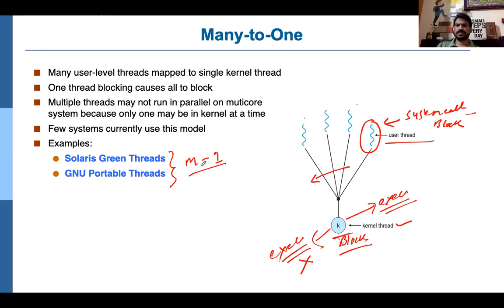So that's why, even though we have multiple threads, we cannot achieve parallelism. Parallelism is not at all possible. Second, multitasking is also very difficult. Multi-programming is also very difficult in this type of architecture.